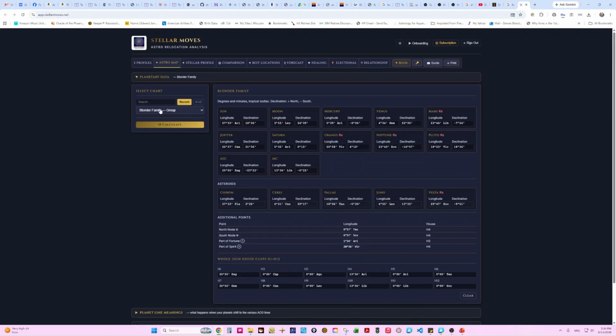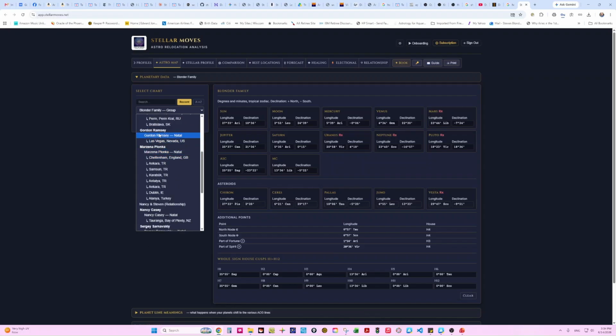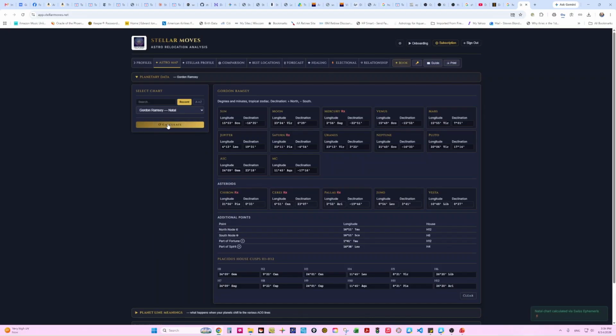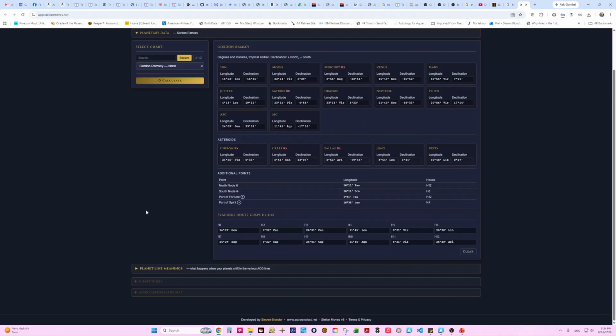Now I could say, okay, well, I really want to look at, say, Gordon Ramsay's chart. I can click on him, and then I can recalculate that, and it'll bring up his positions. So you want to just make sure whatever you're showing that you're calculating it again, and get that planetary data to start with.